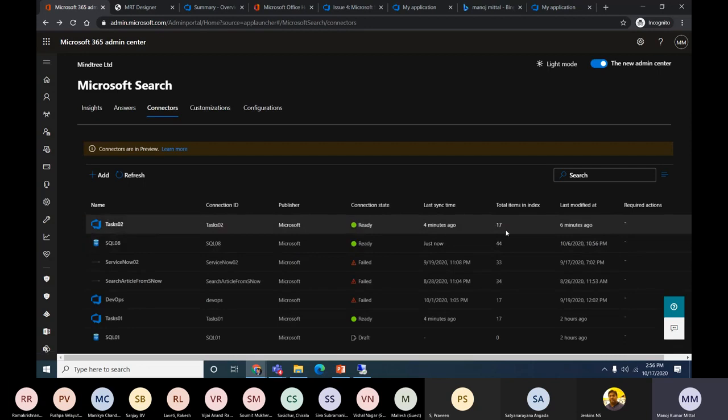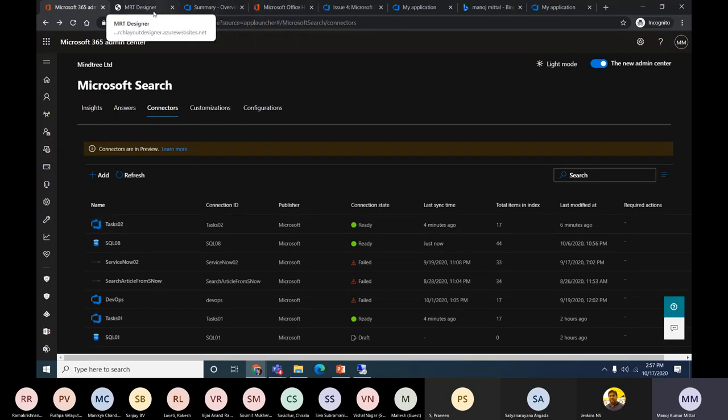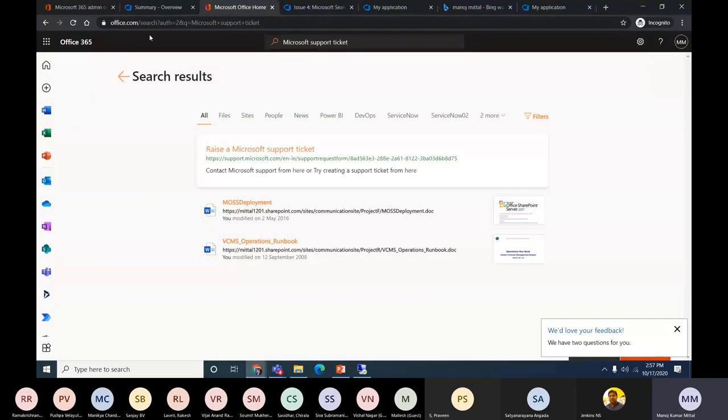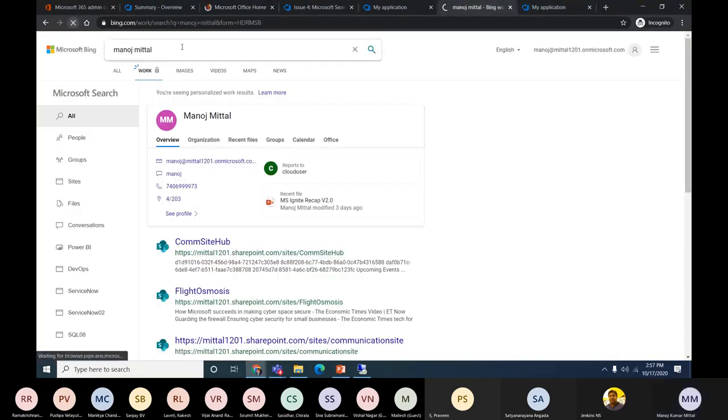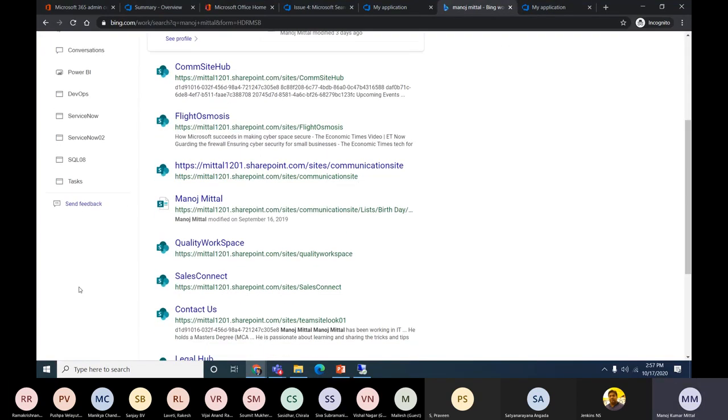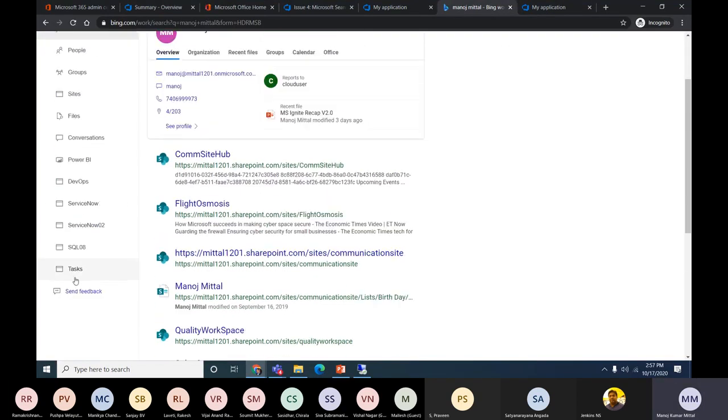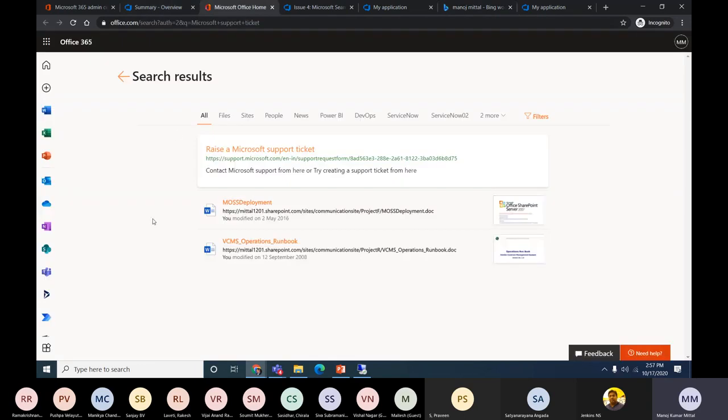Here you can see the 17 content items have already been crawled 4 minutes ago. So it might take some time. I will go back and search it again. Let me close this section. This is my search. Let me refresh, as well as my Bing result. Yeah, it will take some time to start appearing here.